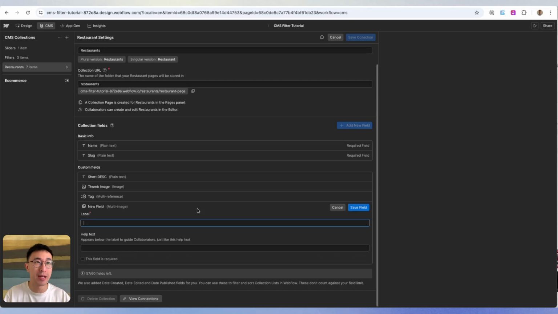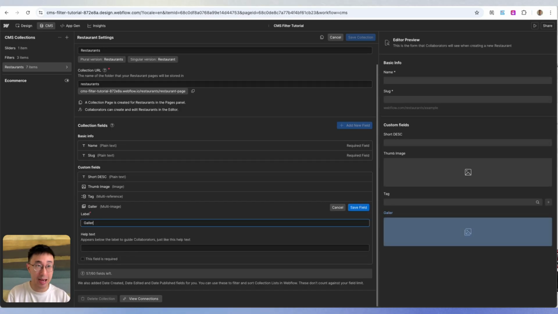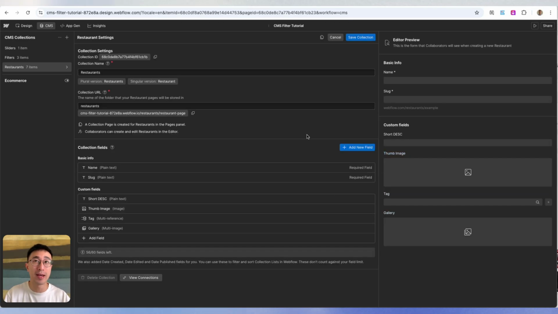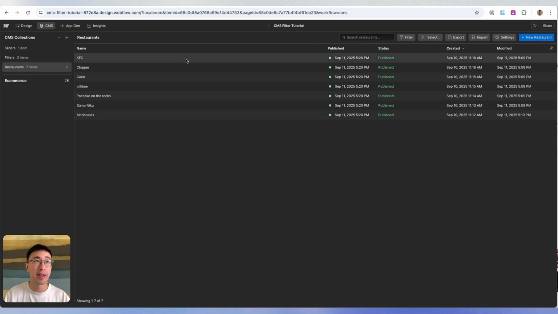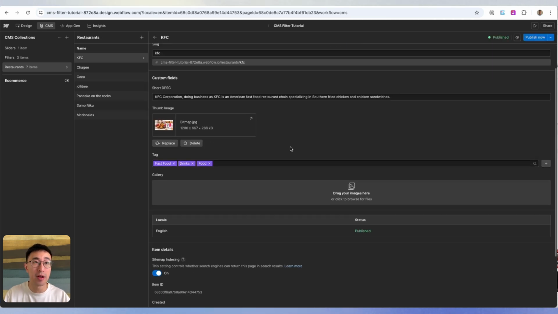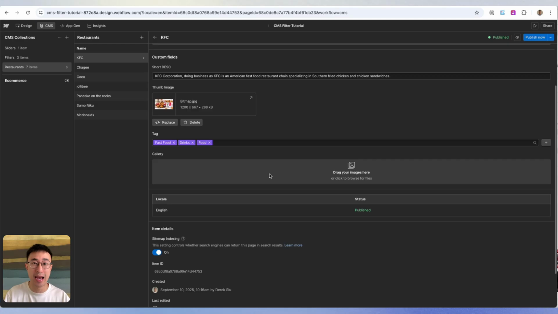So I'm going to go ahead and hit multi-image, and I'm just going to call this gallery. I'm going to hit save field right here and hit save collections. Then I'm going to hit the KFC one that I created, and drag my image in this gallery field.